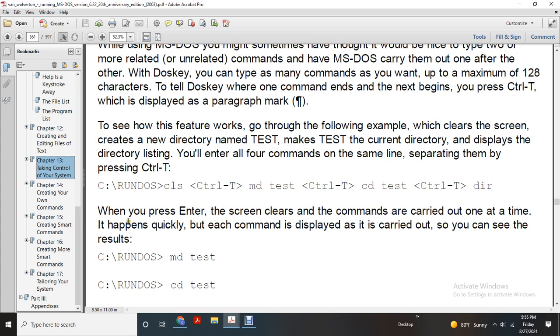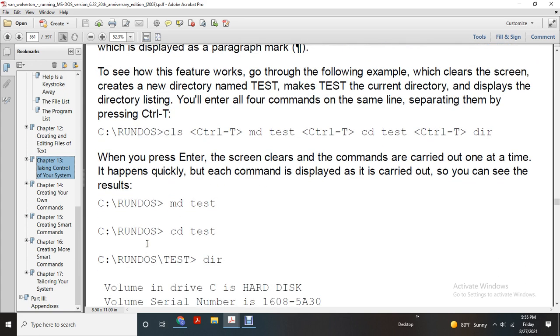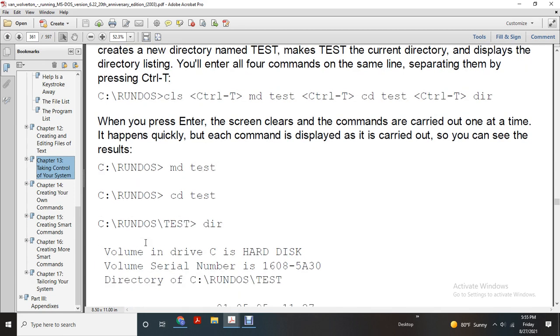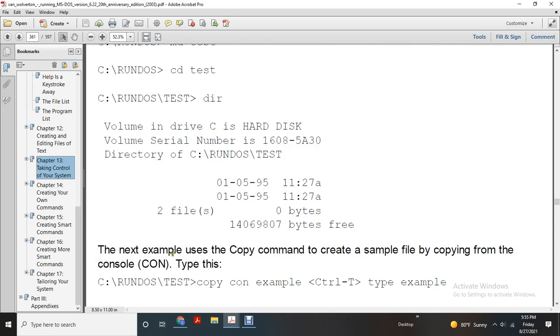Commands are carried out one at a time. It happens quickly. Each command is displayed as it's carried out. You can see the results: MD TEST, make directory test, change directory test, and then the directory listing and directory tree.